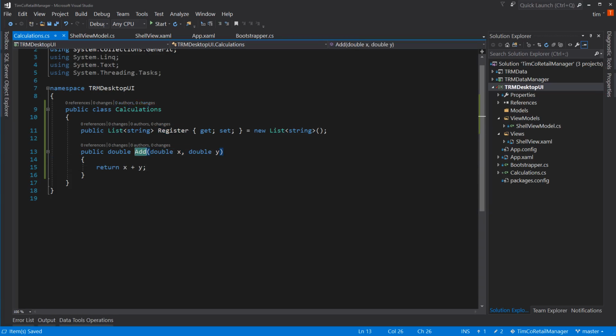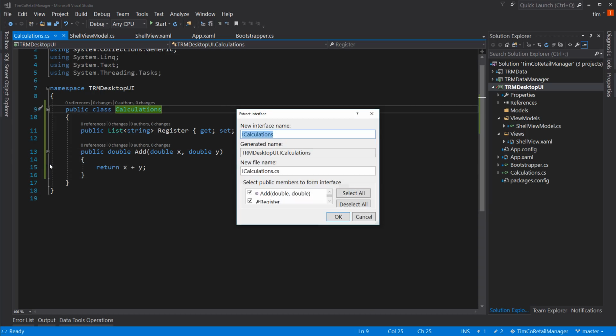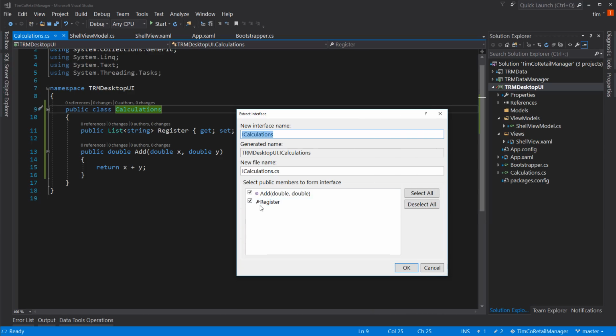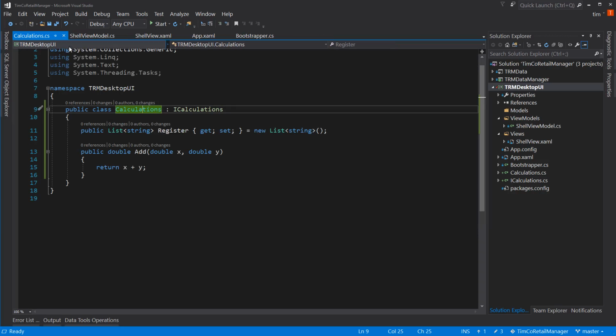Now let's go ahead and create an interface for this. So I click on my class name, hit Control dot, and say extract interface. And just hit OK for the defaults, which are going to be fine for me. It checks all the public methods and properties, calls it by the name of the class with an I in front of it, and puts it in the same folder, which is cool. So now I have an interface ICalculations that has my Register and my Add, and now Calculations implements ICalculations. So cool, I have something to work with.